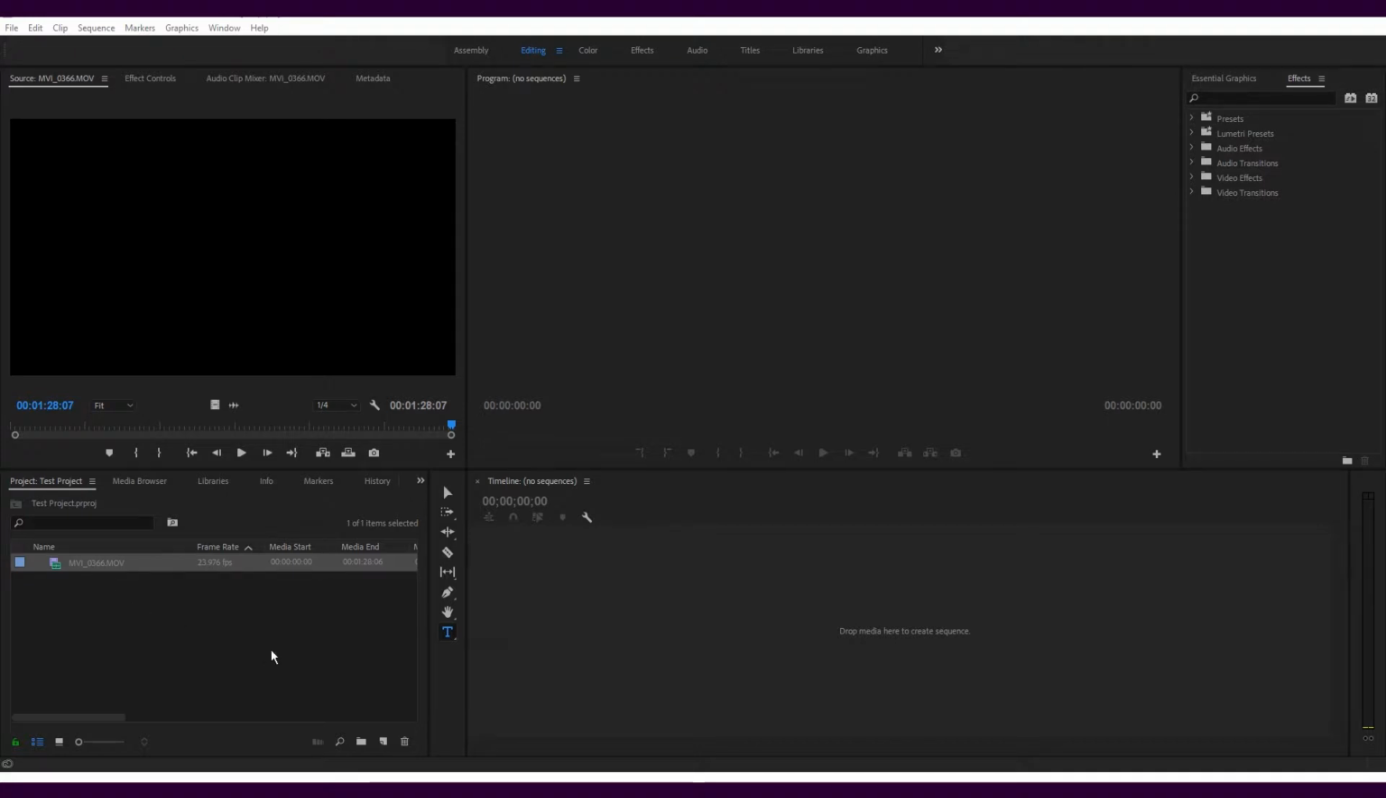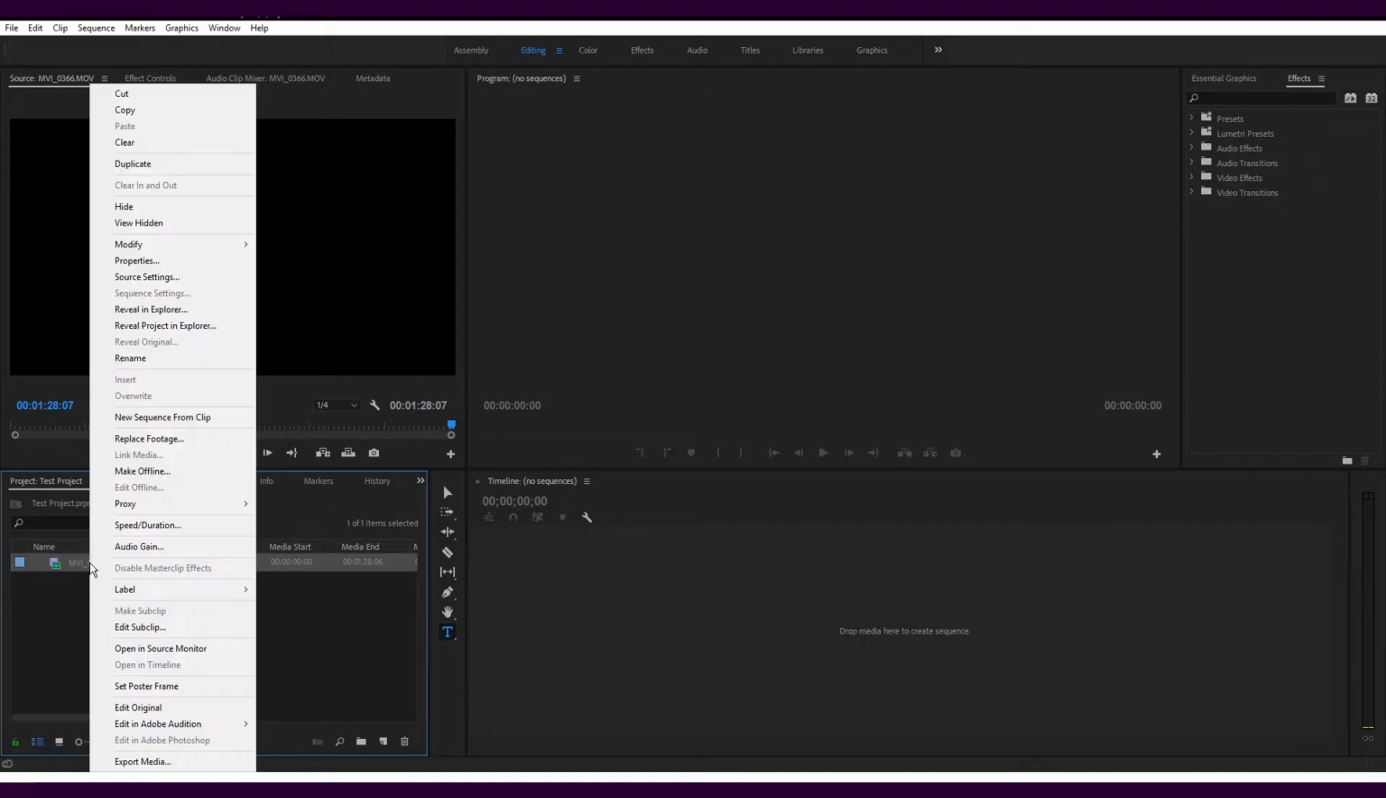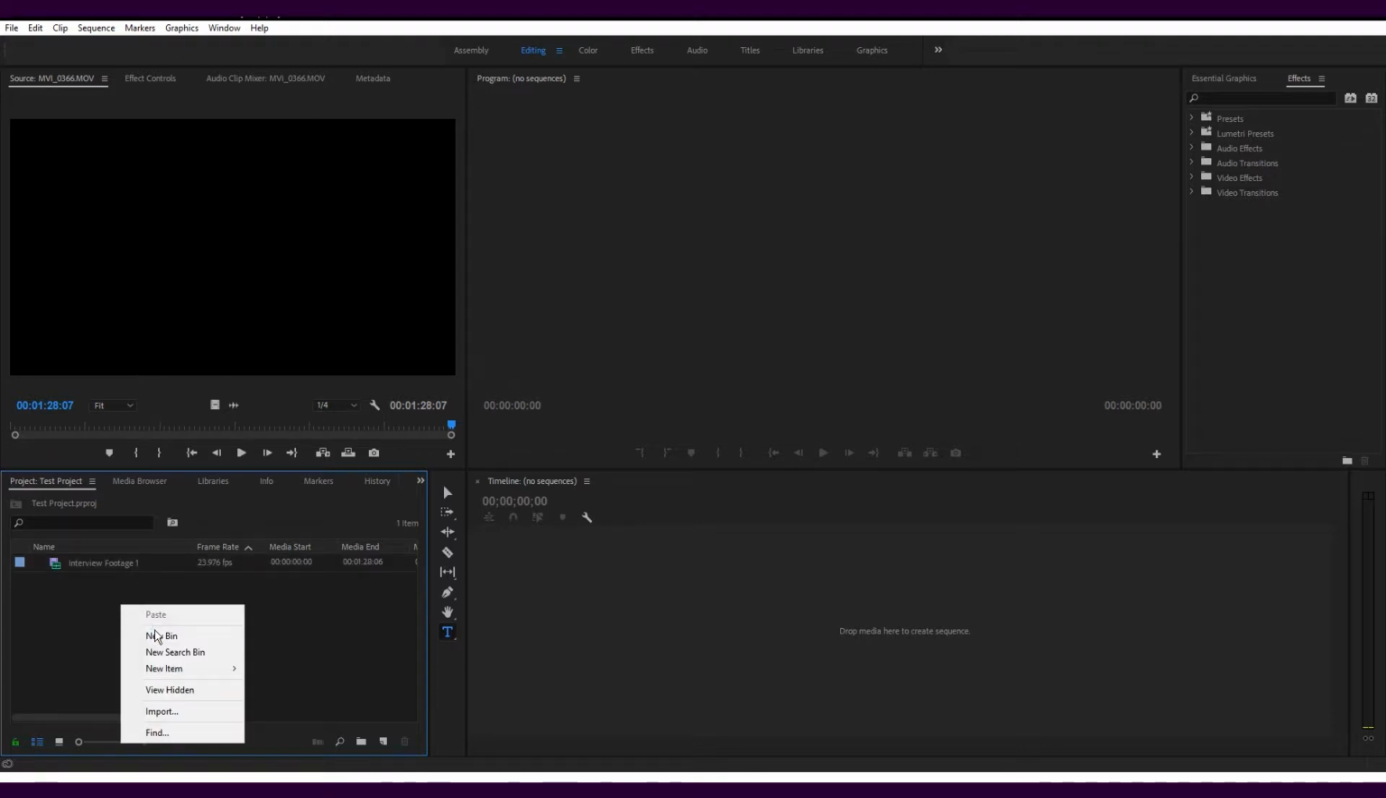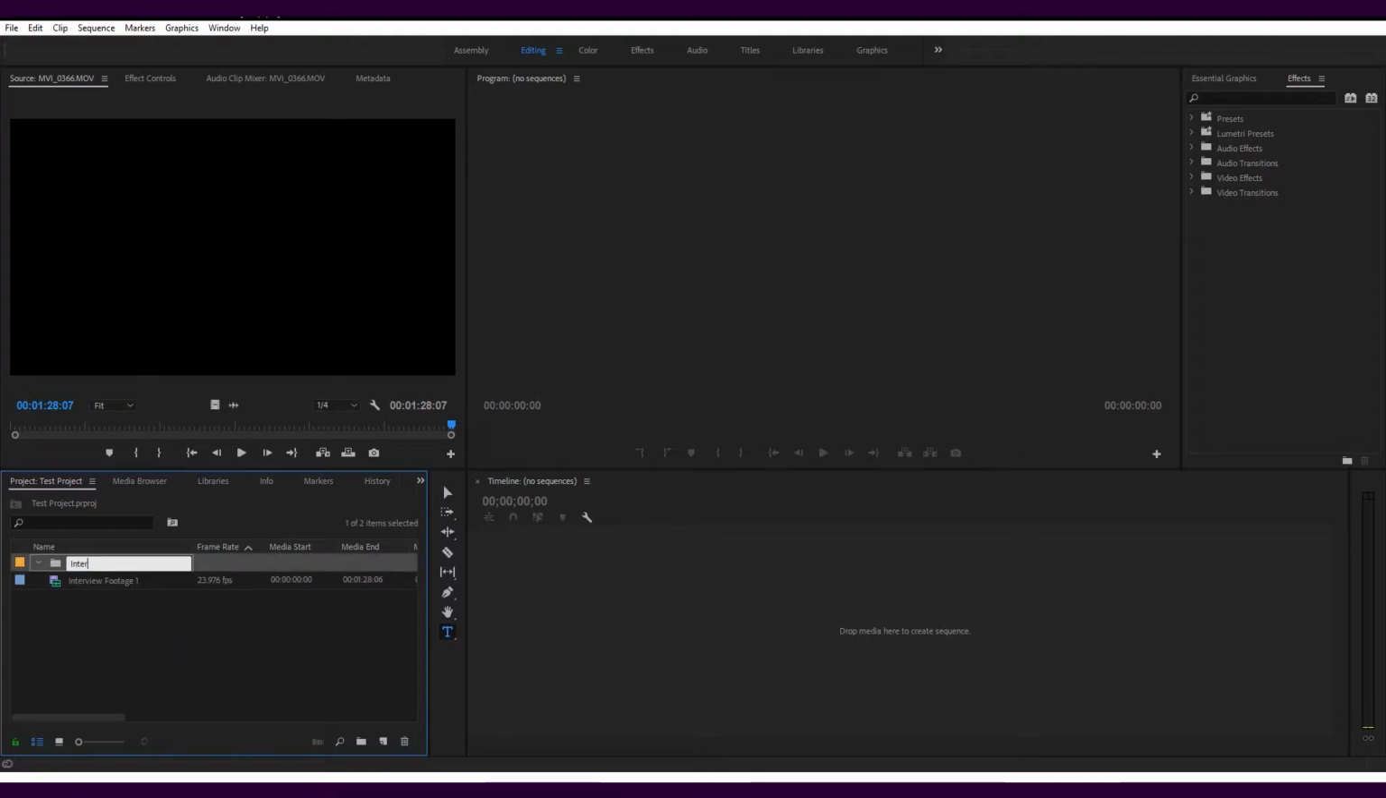A very important step is organizing your files. If you simply keep adding more and more files to the project, you'll find it difficult to locate the files you need at a later date. When you import a new file, make sure you name it to something distinctive. Then you can create folders or bins to organize and order your files. Just right-click the project window and select New Bin. Name your bin something unique and descriptive, then drag your file into the new bin.